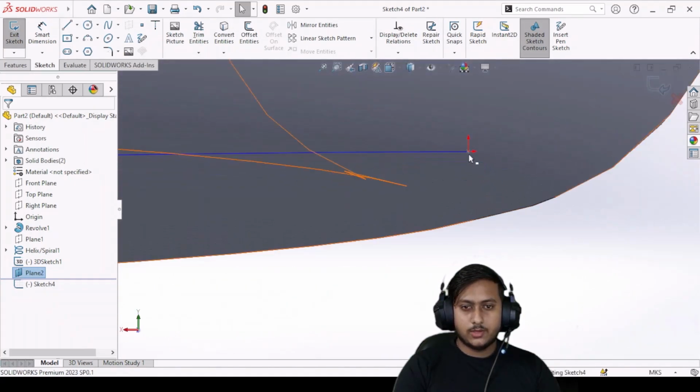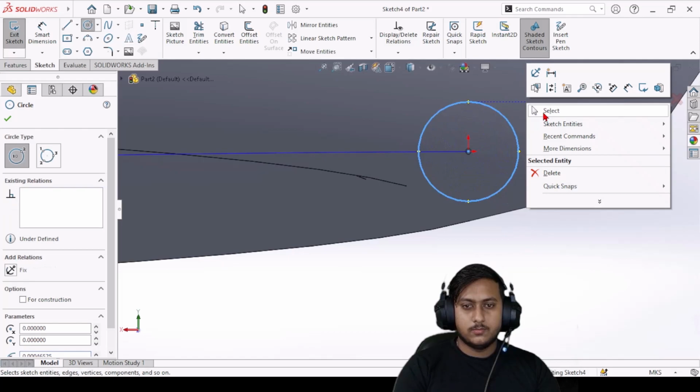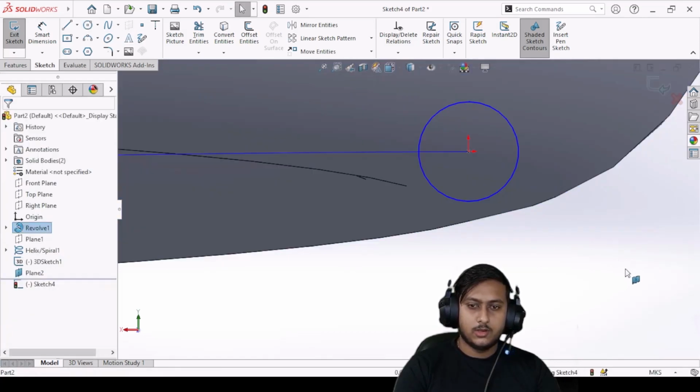over here you can select this, you can see your point as well, right? Now you can just click on a circle, choose this point and make a circle. You can define the radius of the circle as much as you want.